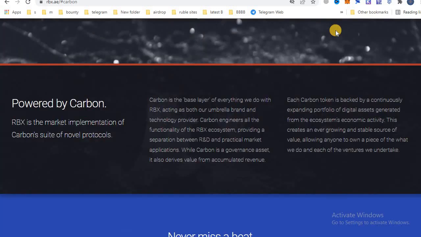Carbon is the basic layer of everything to do with the RBX, acting as both umbrella brand and technology provider. Carbon engineers all the functionality of the RBX ecosystem, providing a separation between R&D and practical market application. While Carbon is a governance asset, it also derives value from accumulated revenue. Each Carbon token is backed by a continuously expanding portfolio of digital assets generated from the ecosystem's economic activity.